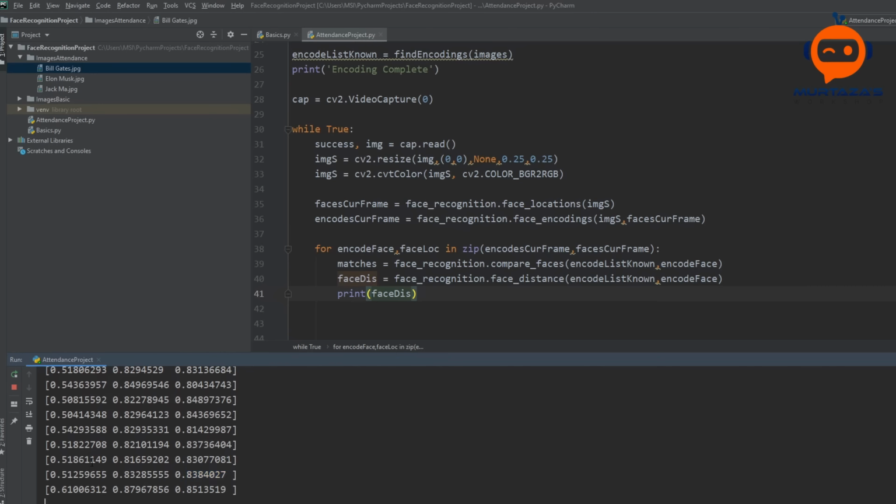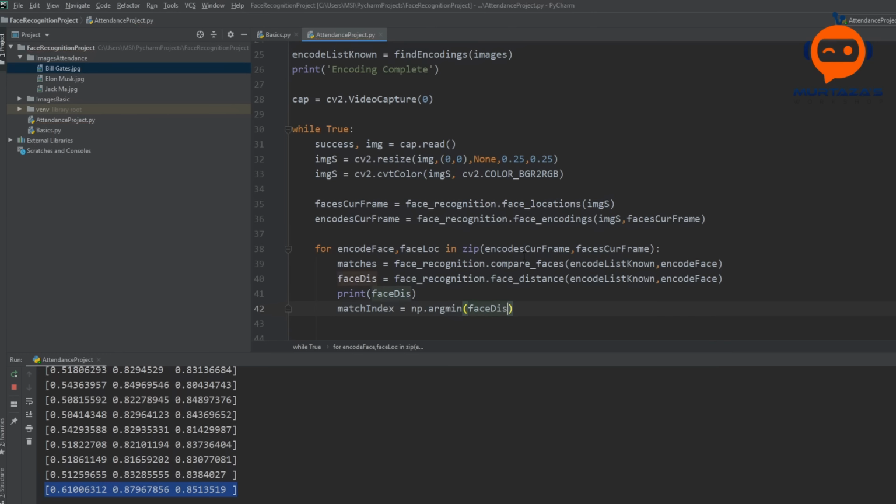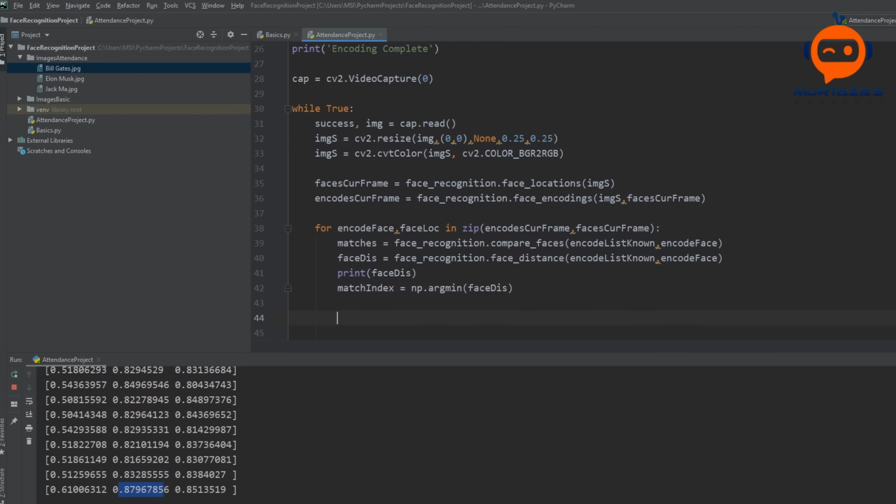So what we have to do is find the lowest element in our list, and that will be our best match. To do that, we can write matchIndex is equals to numpy.argmin of our faceDis. This will give us the index. In this case it would give 0 because this is the first element. If it was this, it would give us 1. Once we have that index, now we know which person we are talking about.